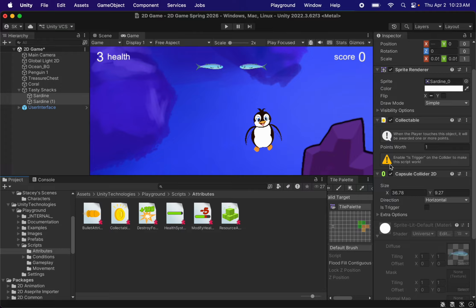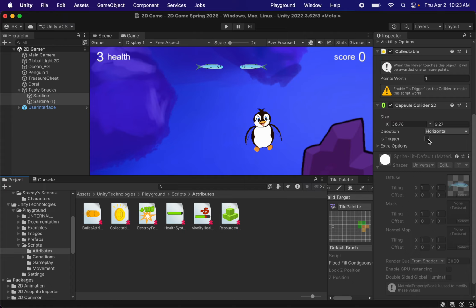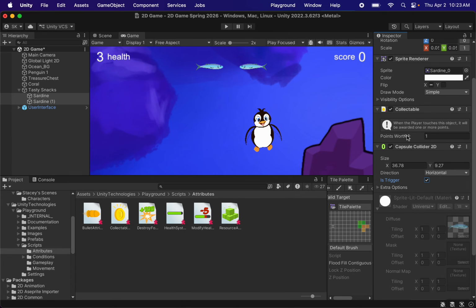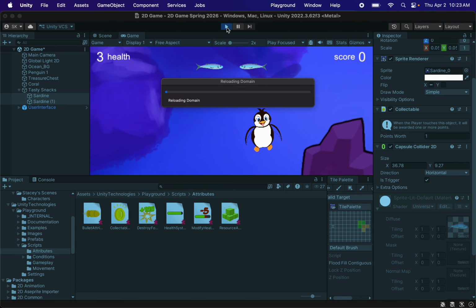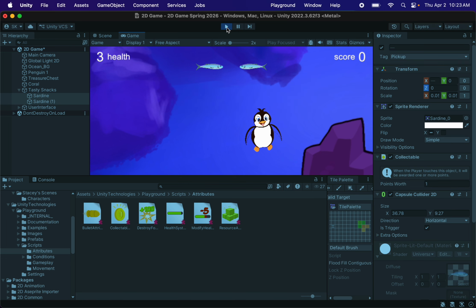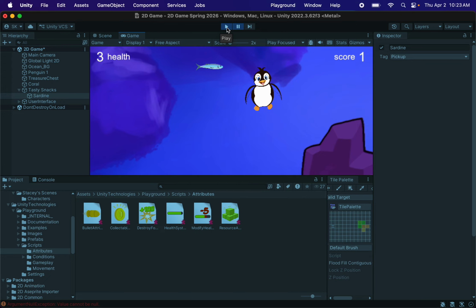And it also gives me a little warning here. It says enable is trigger on the collider for this script to work. So on my capsule collider, this is where I need to say is trigger. This means that when the penguin enters the collider of this sardine, that it will trigger a collection worth 1 point. Okay, so if I hit play now, and I go ahead and eat my fish, my tasty snack, I get a score of 1.